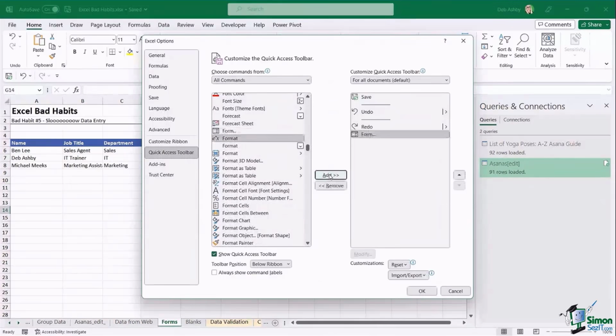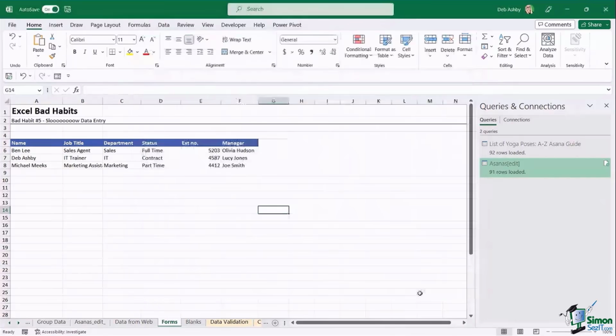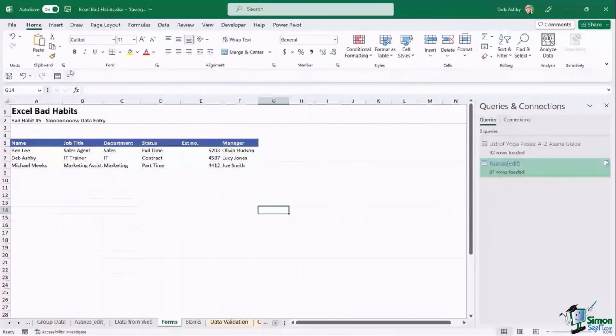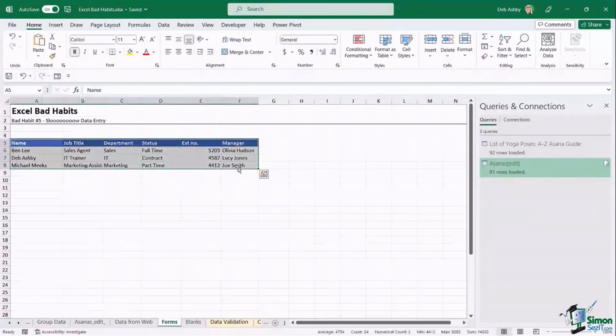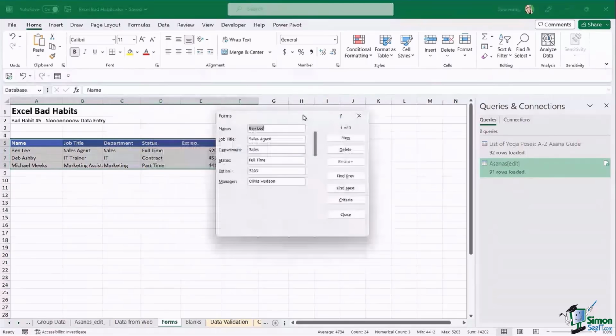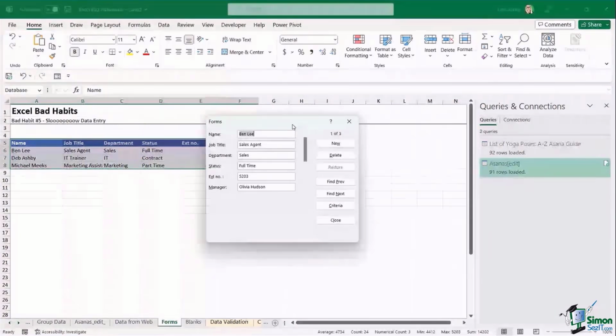And I'm going to click Add to add that onto my Quick Access Toolbar, which is this little toolbar just here. There is my new Form button. So now what I can do is select the data that exists in the worksheet and click on Form. And it opens up this little easy user input form.